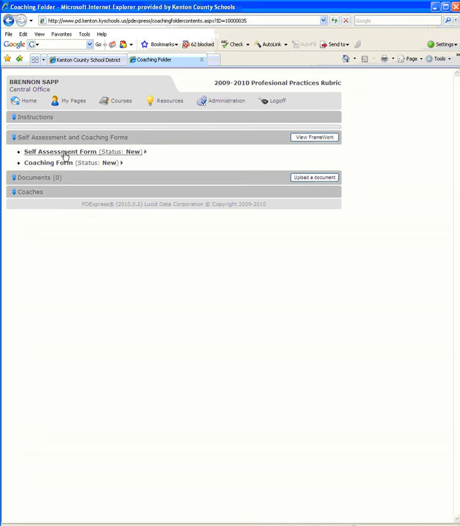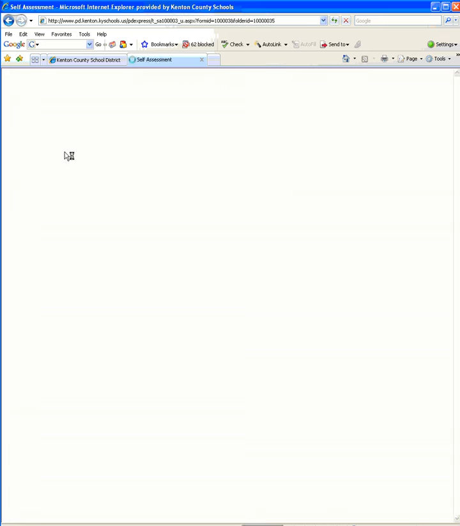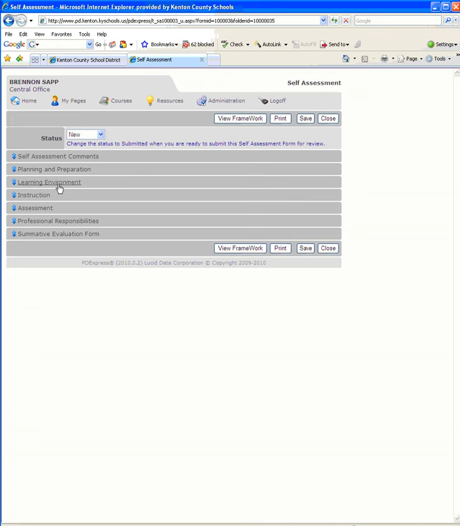The self-assessment form is what the teacher fills out, so if I'm a teacher I would choose that and go into the document. The coaching form is what the principal or the evaluator fills out, so if I choose this option it would let me see that form. So I'm going to first choose self-assessment form. Choosing that takes me straight into the professional practices rubric with all the domains that are available to me.